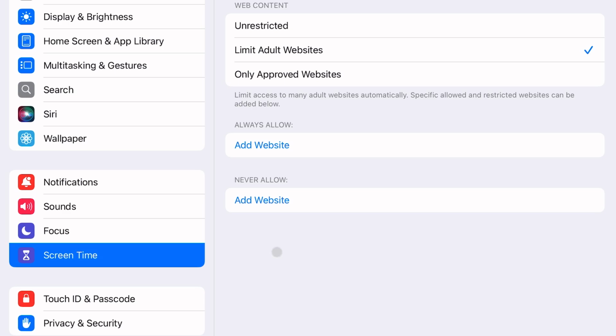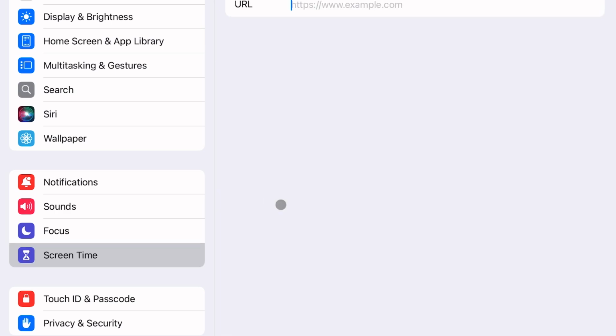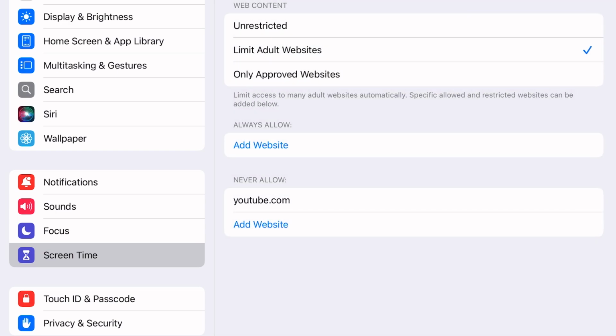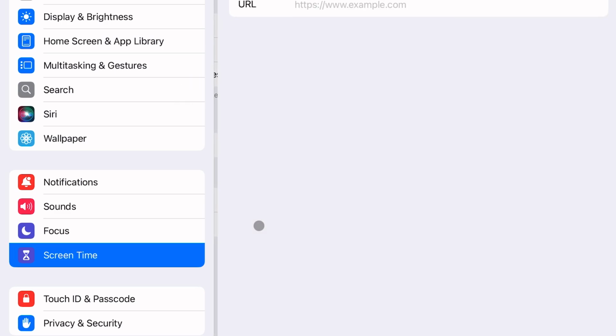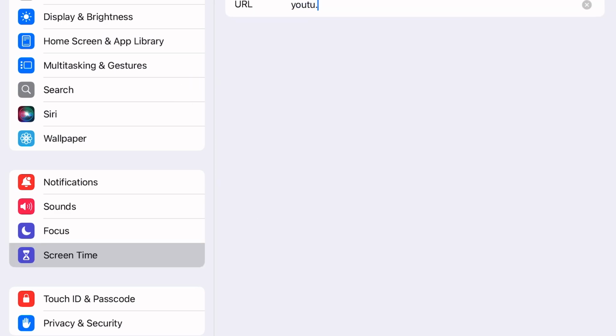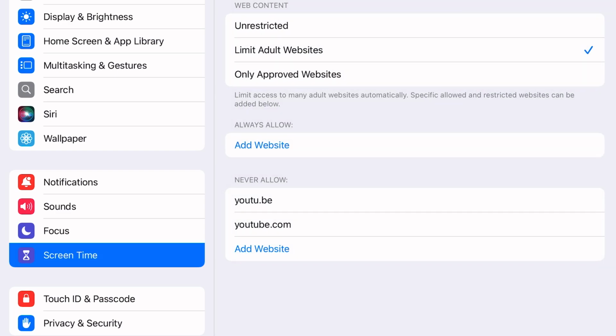And here we are given the option to limit adult websites. You're going to click that. Now, YouTube is not necessarily considered an adult website, but for our purposes, we are going to consider it as such. And here, under Never Allow, is where we're going to add a website. I'm going to click that, and here I'll enter youtube.com. And then, just to be safe, another iteration of YouTube is youtu.be. We're going to add that as well.